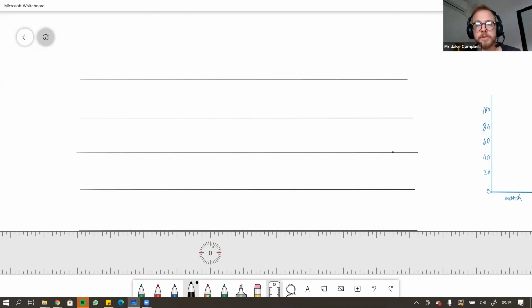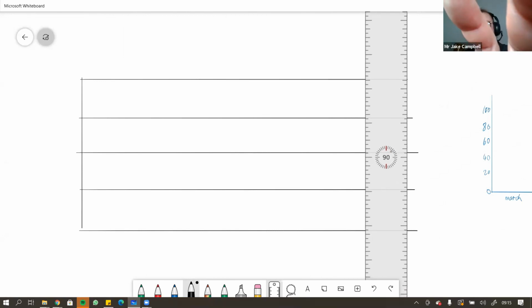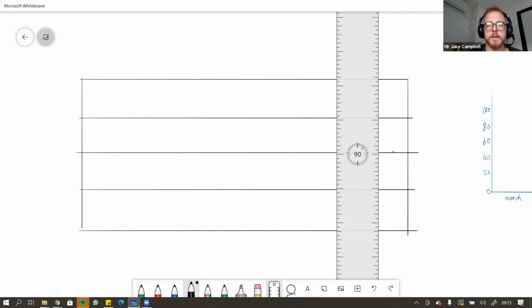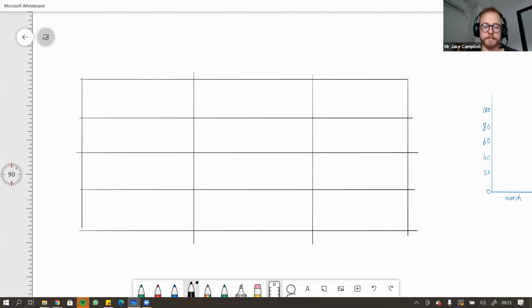Now I'm going to need 3 columns. So first off, I'm just going to do both the edges so that I've got a box. Okay. Now I need to cut this into 3 parts. So I just need 2 more lines. That's my table.